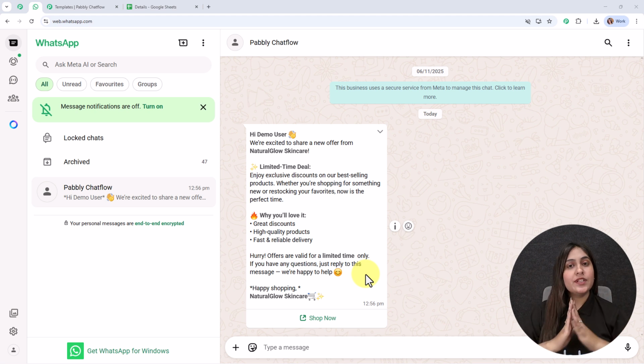Do you also own an e-commerce store and want to send your store promotions frequently to your customers on WhatsApp? Then this video is definitely for you. In this tutorial, we are going to learn how you can send a WhatsApp message to all your WhatsApp contacts at once, that too a personalized one.